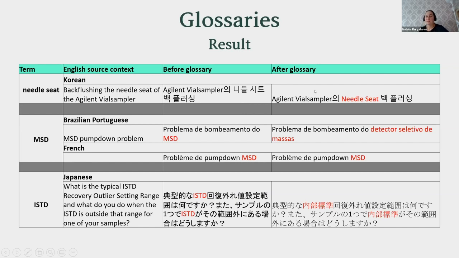Our subject matter experts, actually technical subject matter experts, told us that for needle seat, it's better to use the English word in Korean. And that's why we added it into our glossary. And now you can see how this phrase looks like.